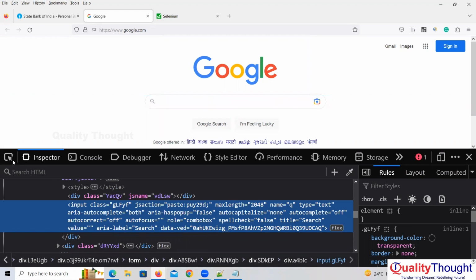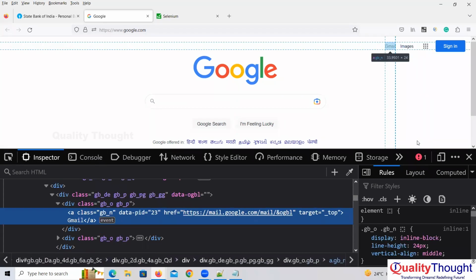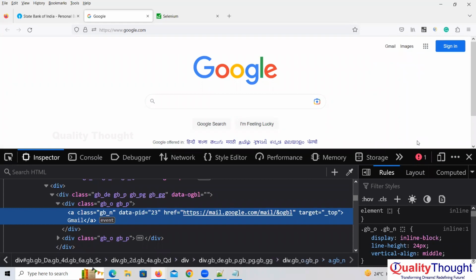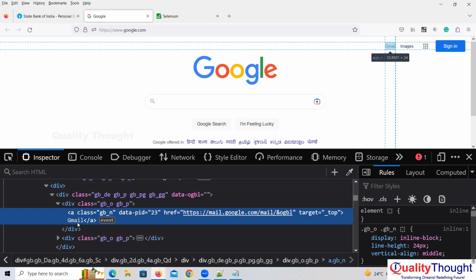For example, if it is this Gmail link, right click, inspect. Gmail link is a container. We have a starting tag and we have an ending tag. In between, we have a text. And what are the attributes we have for this one? Class, data, class and data-target, and so on.